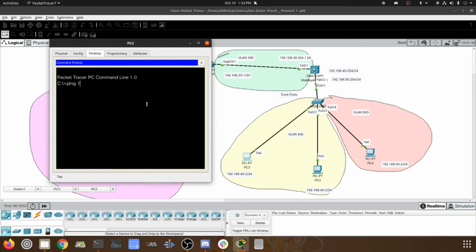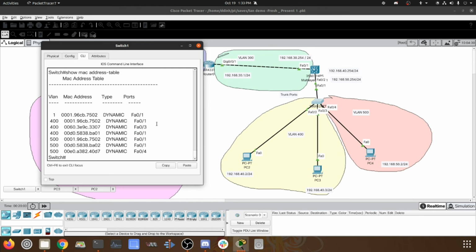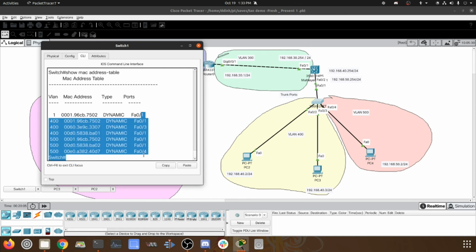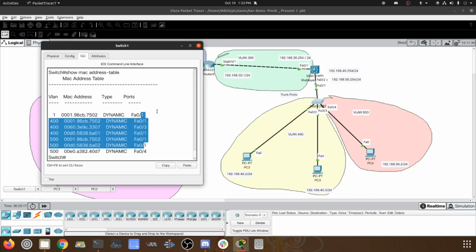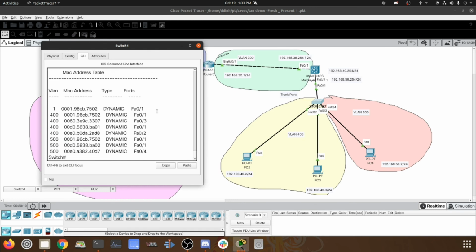Ping 192.168.30.1. Let's go back to the switch real quick. We don't see an FA02 on here at all because this computer has not communicated with it. So now we're going to demonstrate it again. Ping from there. Now the switch has learned about it. Let's do the history, and you see FA02 is on here with the MAC address.